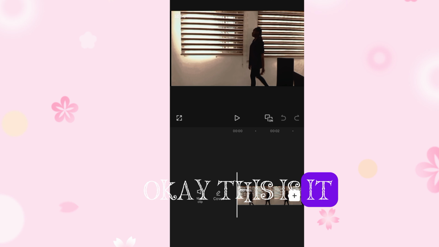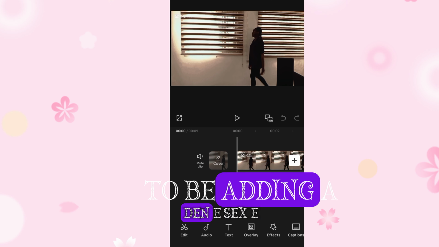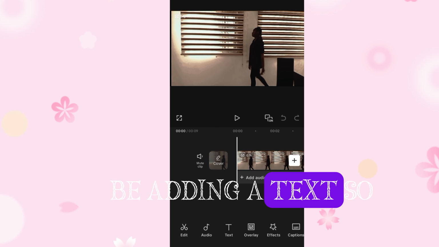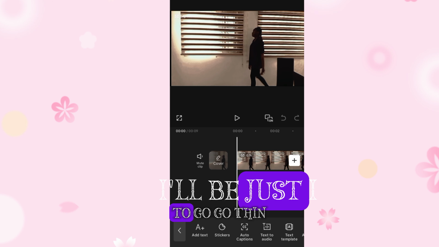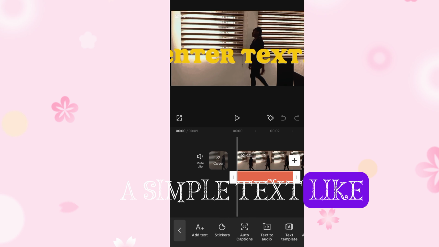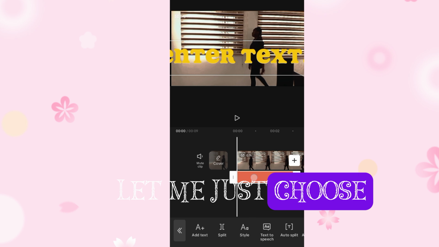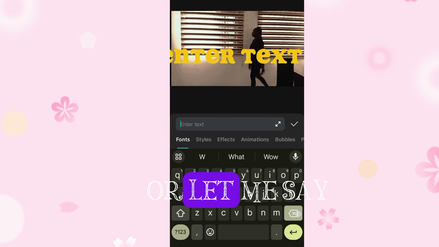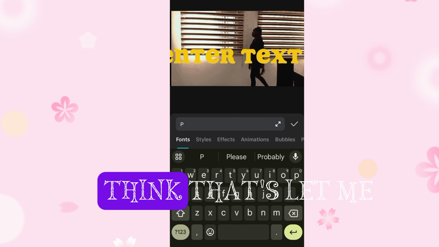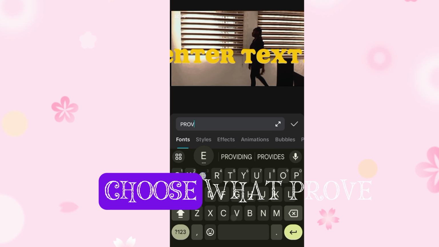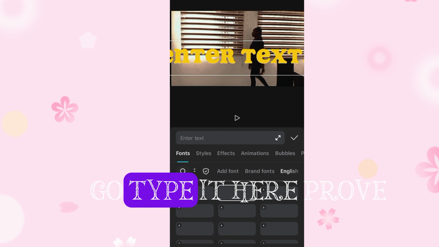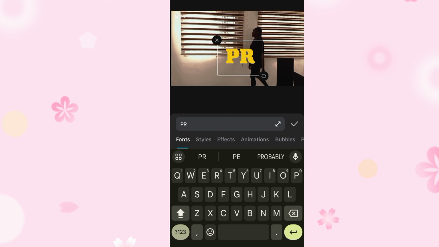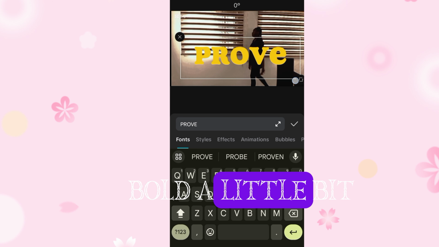Okay, this is it. Then we're going to be adding a suitable text. I want to go with a simple text, like, let me just choose, let me say walk, or let me say prove. I think let me choose the word prove. Okay, we'll type it here. PROVE. Going to make it bolder a little bit.